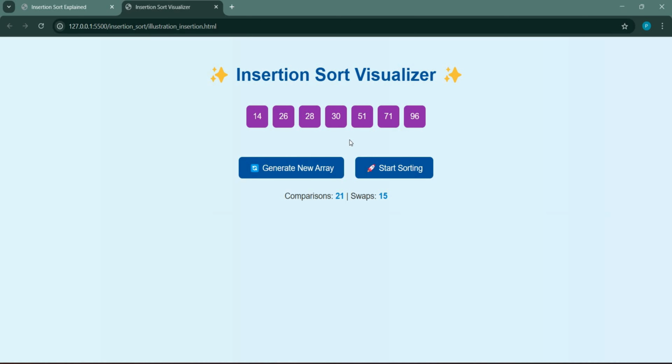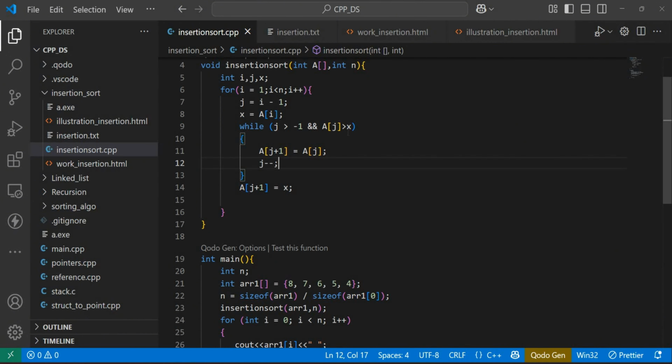Now let's talk about how it is stable. See, if there is 14, and now you want to insert 14 again, what will happen? 14 will be compared with 96, 71, 51, 30, 28, 26, and again 14. When it is compared with 14, what is going to happen? 14 is not greater than 14. They are equal. As you will see in the code, I have written greater than, not equal to. So if it is equal, the condition is false. So a shift will not be made.